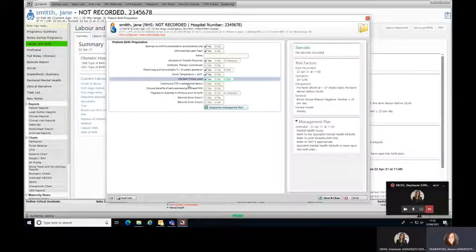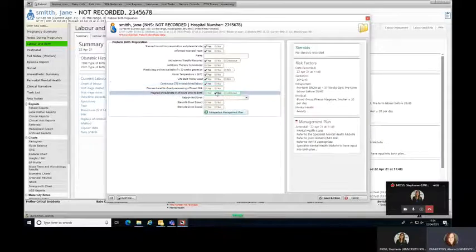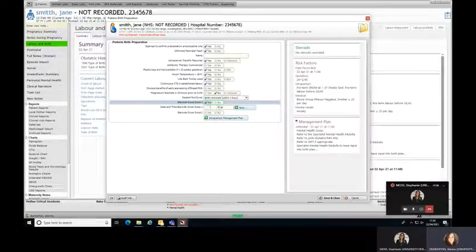Obviously, is this person on a continuous CTG? So we'd say yes. Obviously, if we have time, we can talk about the benefits of expressing breast milk early. We might not have enough time for that. There's also records about Magsolf, whether it's been given prior to birth, so potentially we put no. Birth imminent, or we've obviously also got steroids given as well, so obviously yes, what date and time.